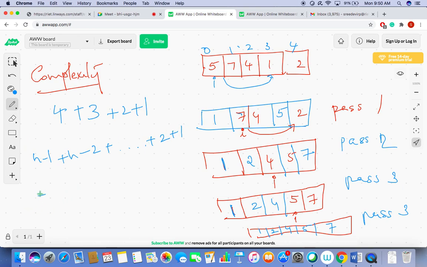So if you expand this, then you can write it as n into n minus 1 by 2. Okay. So once you solve it, you get n square minus n by 2, right? So you take the higher degree polynomial and your complexity is big O of n square. So this is the complexity of your selection sort. I hope you understand this thing.